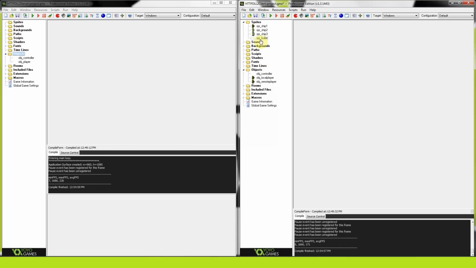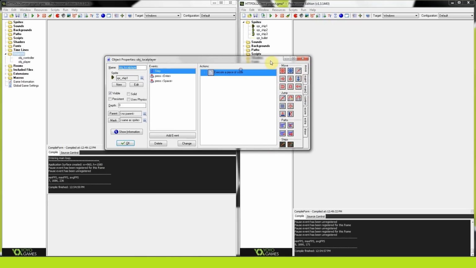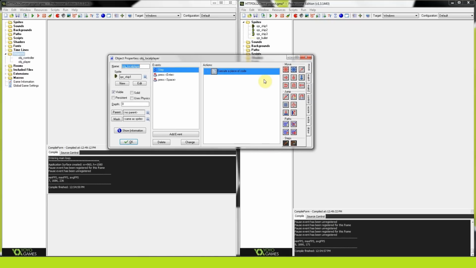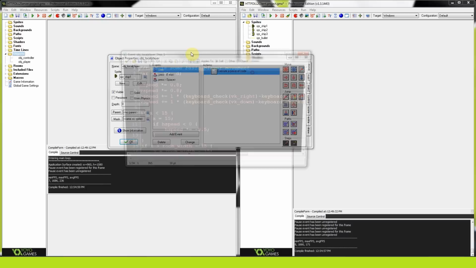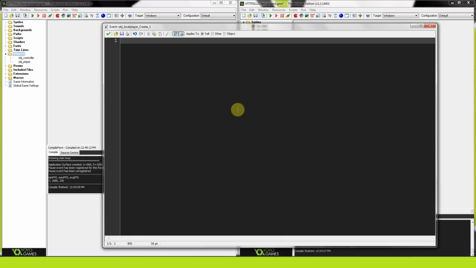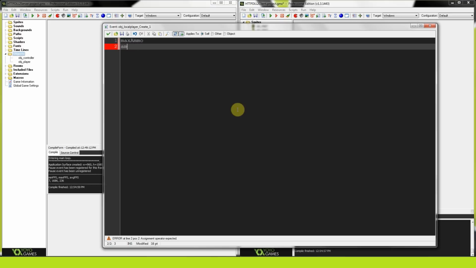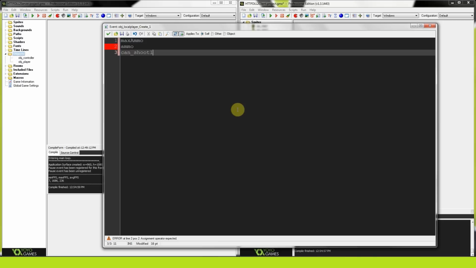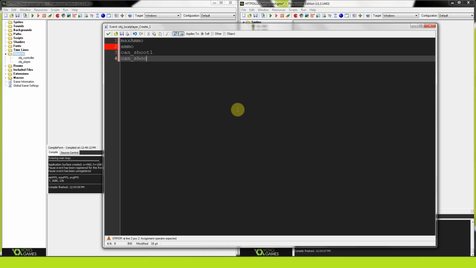Now let's jump into our local player, and we need to give it some variables to control the creating of the bullets and the shooting and stuff like that. So firstly, we're going to have a create event over here. Drag in some code. Then we want to create a variable called max ammo. Then we want a variable called ammo. And we also want variables such as can shoot 1 and can shoot 2.